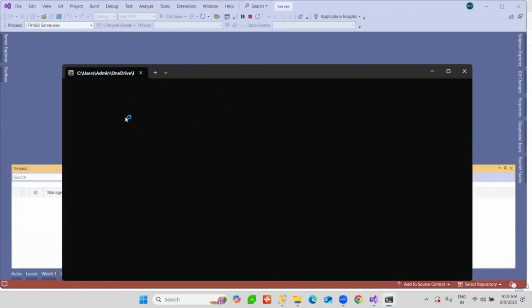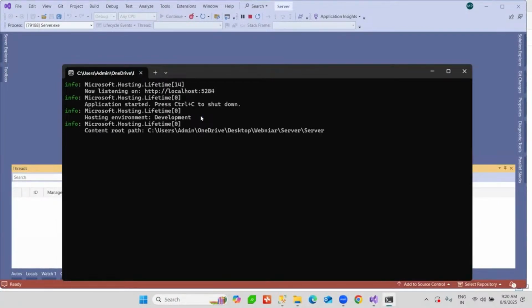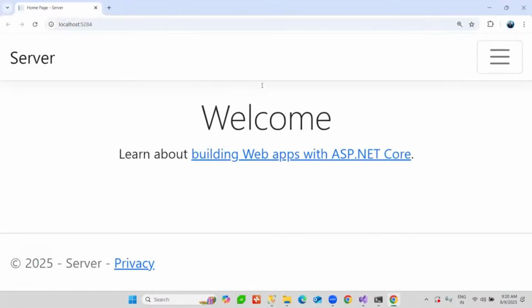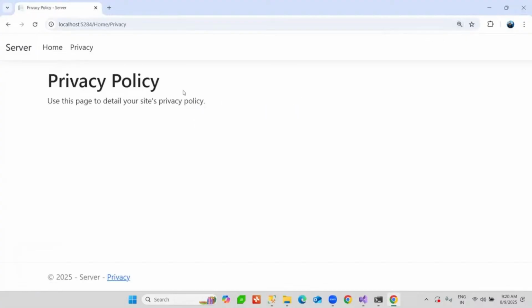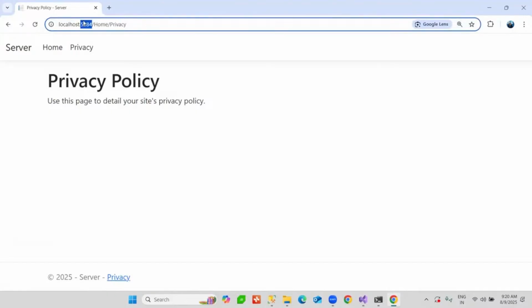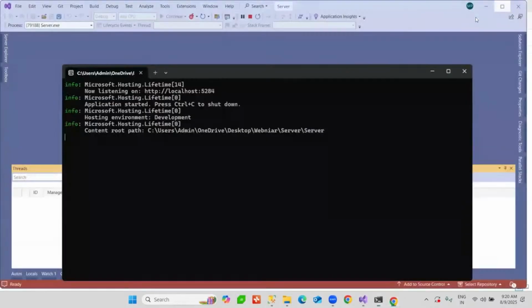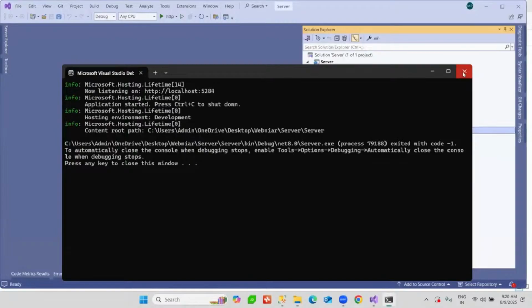Now the Kestrel starts, and the default home index action method eventually gets called. This is an MVC application, wherein by default we have home and privacy pages available. There is no security, no safety, nothing. By default the port number picked up is 5284. That's absolutely okay. This is the Kestrel server.